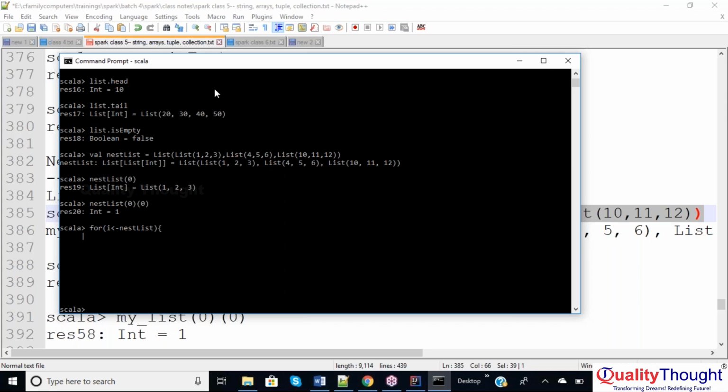So from this we get the entire list, right? So this will return the first list object to i. Then I am writing one more for loop, for j in i. Then internally, what am I writing? I am writing println(j).